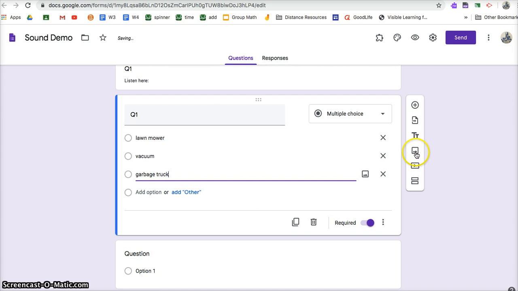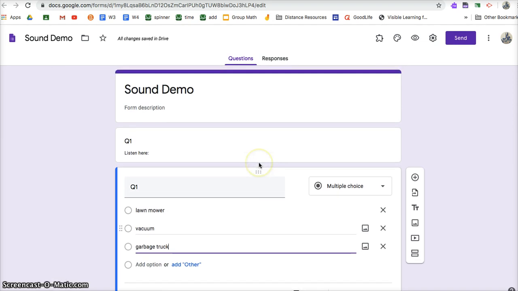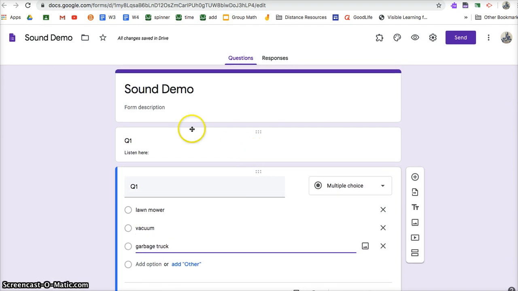Okay, and then we're not going to worry about that. Add section, that's a whole other video. Don't worry about add section. Okay, so that is the basics that we are going to do here.